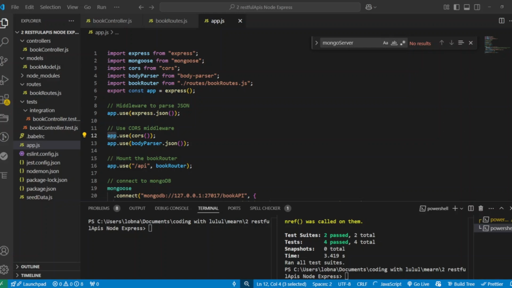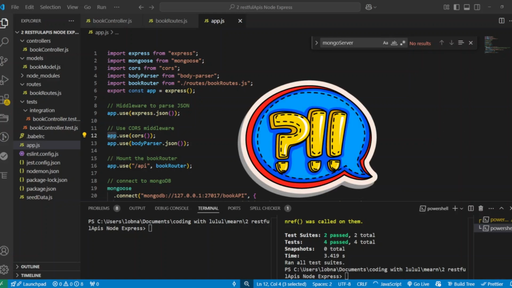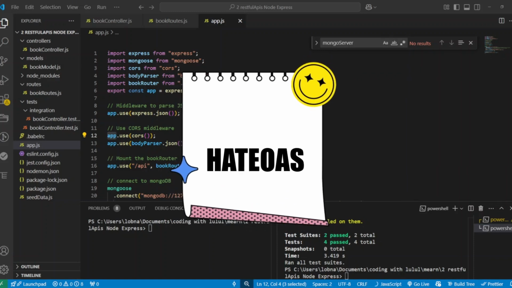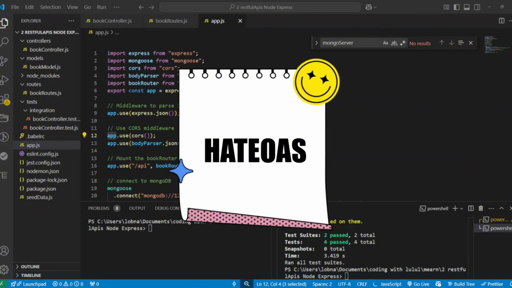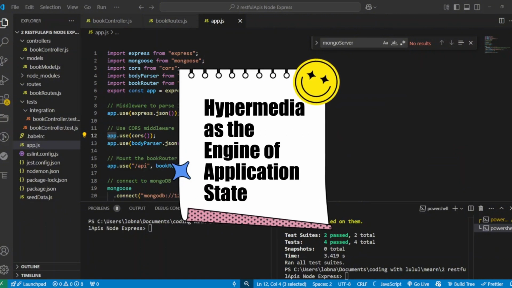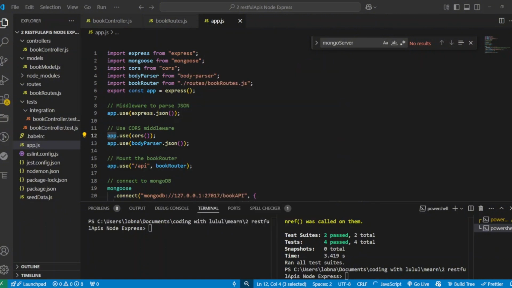Now, simple question, what is hypermedia? Let's start with the basics. Hypermedia is part of the HATEOAS principle. HATEOAS stands for Hypermedia as the Engine of Application State. Yeah, I know it sounds fancy, but just stick with me, please.